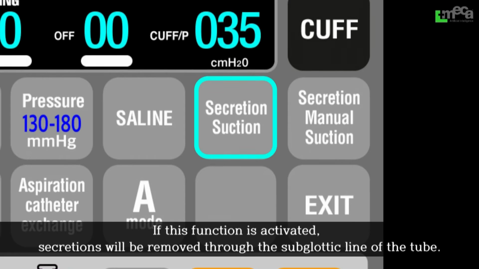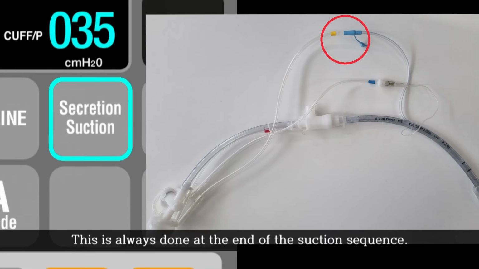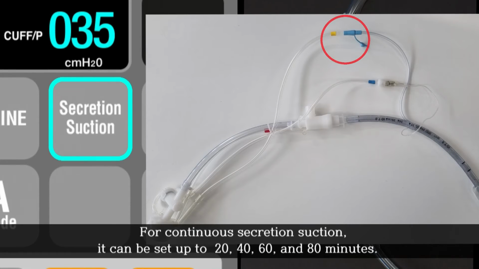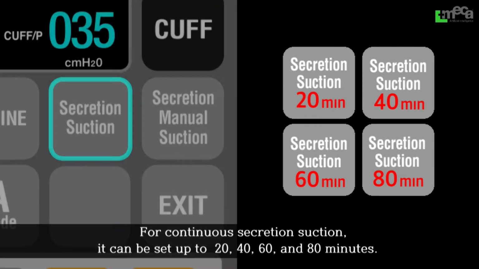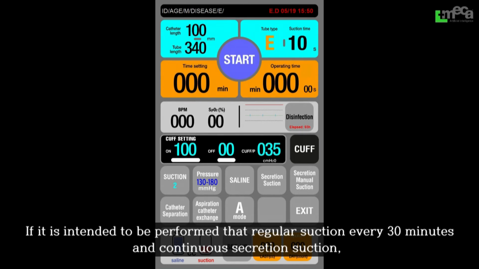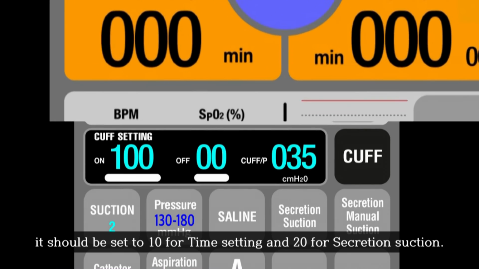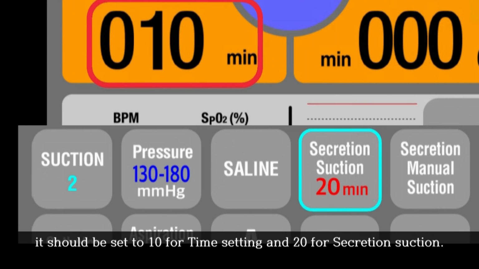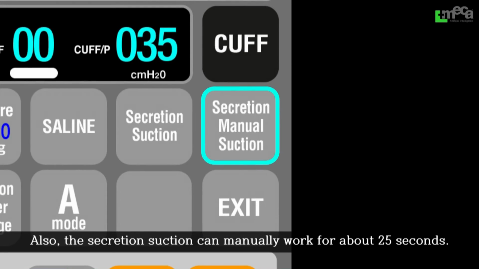If this function is activated, secretions will be removed through the subglottic line of the tube. This is always done at the end of the suction sequence. For continuous secretion suction, it can be set to 20, 40, 60, and 80 minutes. Since this is linked to the time setting, you have to make sure of the time. If it is intended to be performed as regular suction every 30 minutes, and continuous secretion suction, it should be set to 10-4 time setting and 24 secretion suction. Also, the secretion suction can manually work for about 25 seconds.